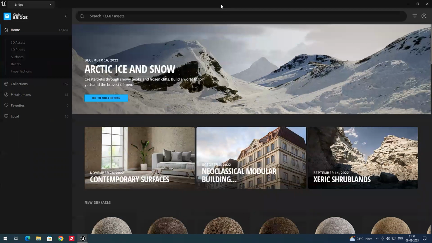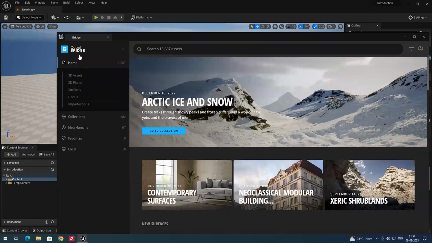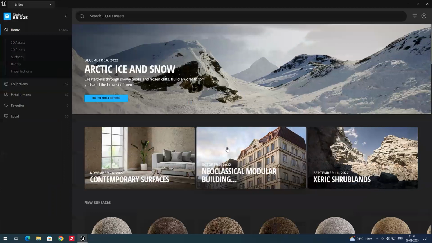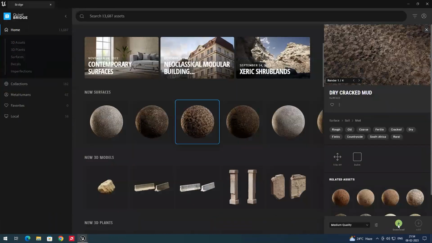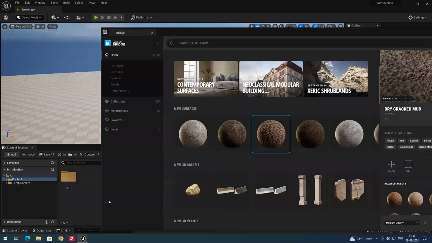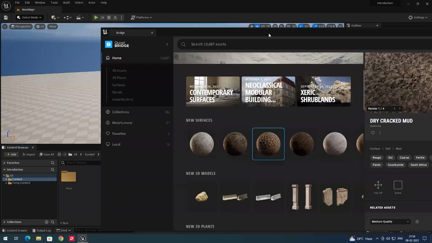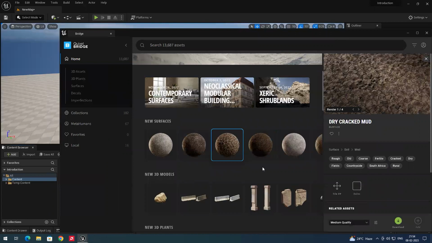So what is this Bridge? It's a link between Quixel and the Unreal Engine. We can directly click on any asset, click on this download, and import it into Unreal Engine. It's a very easy process to download all the assets, whatever you want, which are available in the Quixel Bridge.